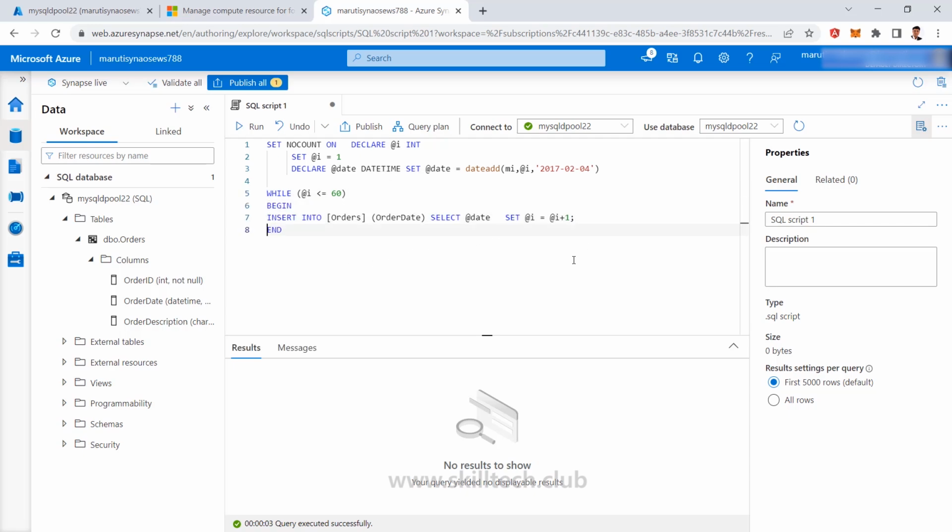And then during the 60 executions, it's actually going to insert one record every time with the increment of value of I. Every time when I'm inserting these 60 records inside this particular query, I am just making sure that the date which I am inserting into this particular table is going to be same. You can see I'm not changing anything in the date. The default date which I'm giving is going to be 4th of February 2017, and that's the one which is going to be used throughout this query execution.